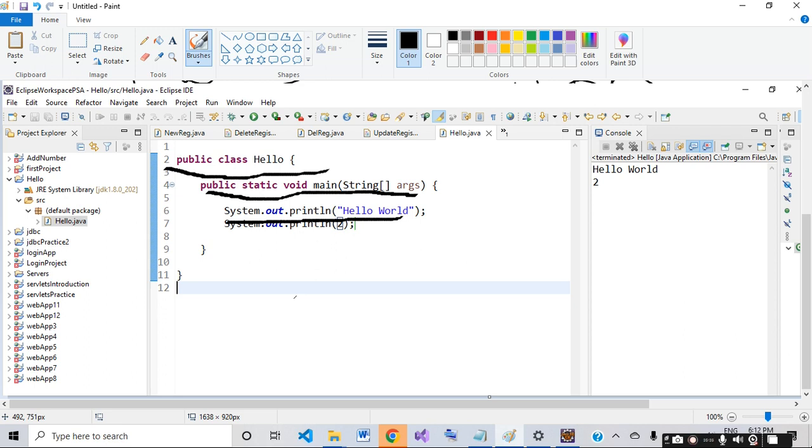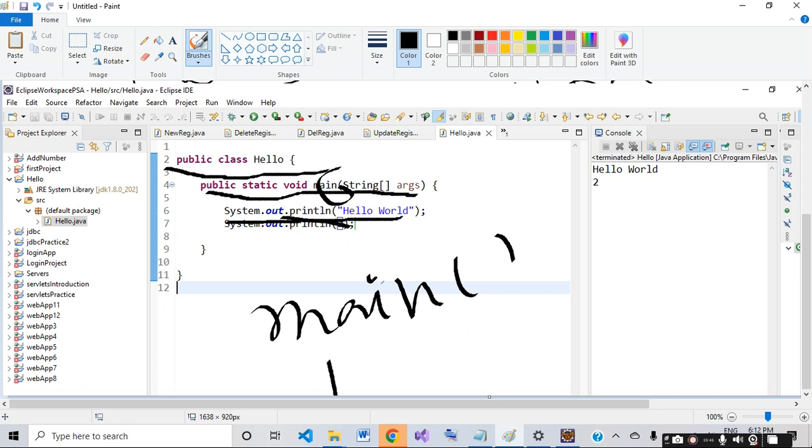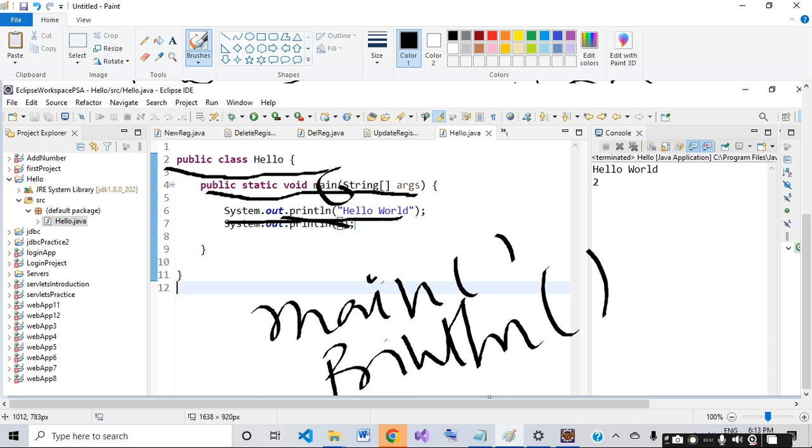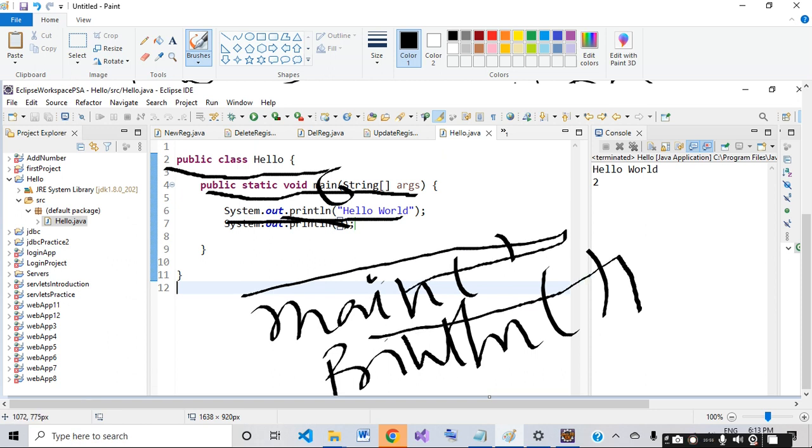And one more thing: you see this main, followed by a bracket, and here again println, which is followed by brackets. These are all called methods. Whatever is followed by brackets is called a method, right? These methods have a particular task that you need to understand. See, println is a method whose purpose is displaying something to the console. So this is all about the first lecture.